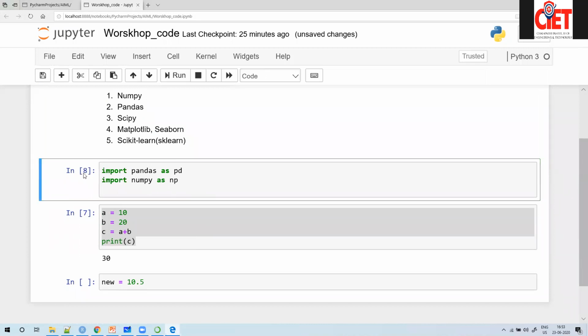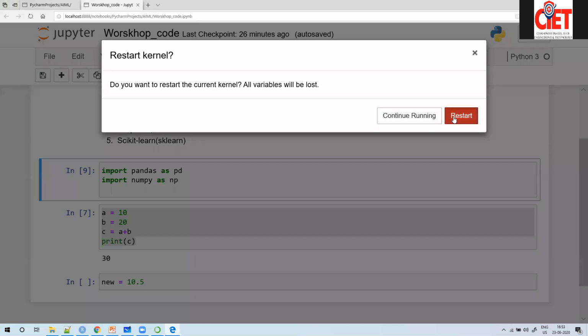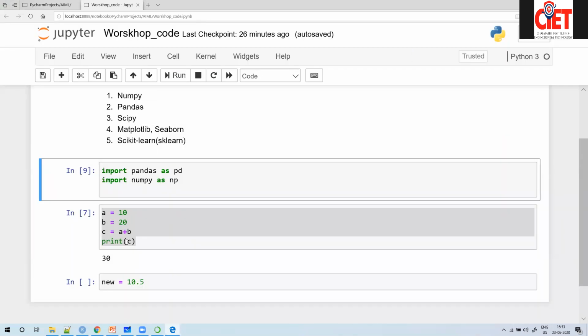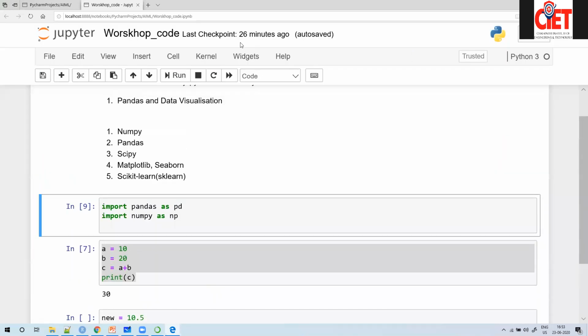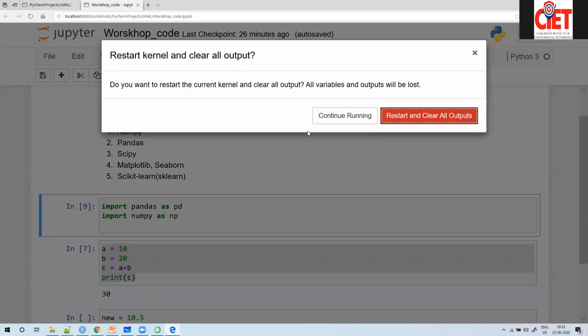When it was under execution, for a brief while, you could have seen a star in this place. And after that, it changes to a number. Now that number is the sequence of execution. Now let me restart my kernel.